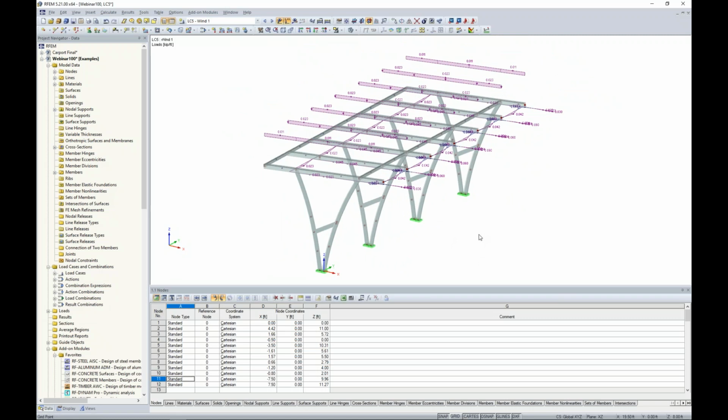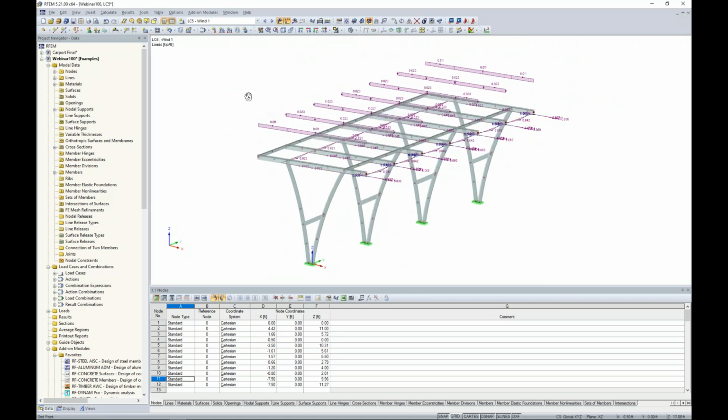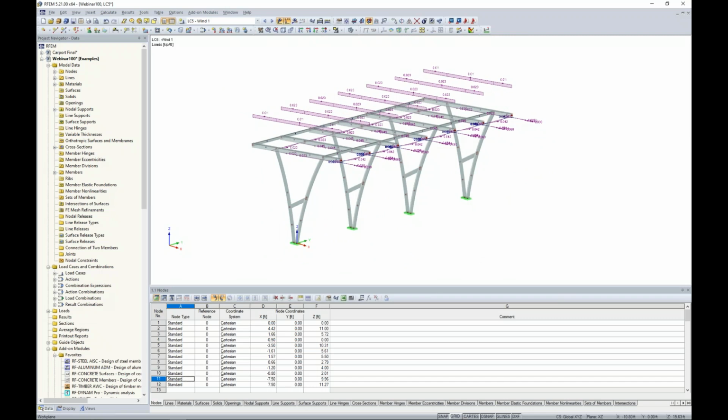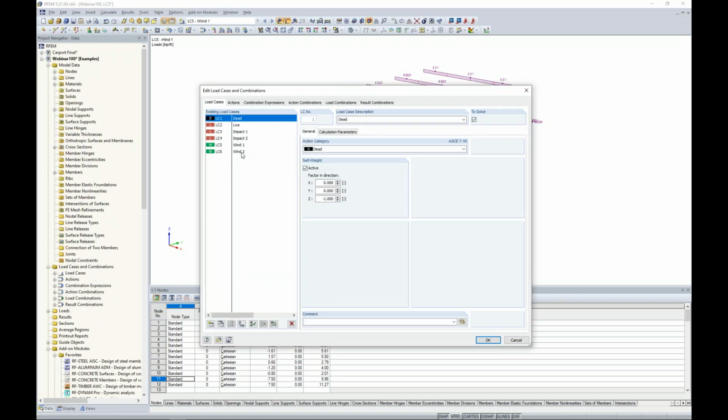Now, a nice trick is that for wind load 2, I'd like to essentially keep the same load application, but I just kind of want to modify either the magnitude or the load direction. So what we can do instead of going back and once again applying our area loads with the load generator is go to my load cases and combinations, and I'm going to take wind 2 and I'm going to completely delete it. So now when I take wind 1 and I make a copy and I rename to wind load 2, the benefit is that when I have already applied my loads to my load case, it will copy the loads along with the load case to wind load 2.